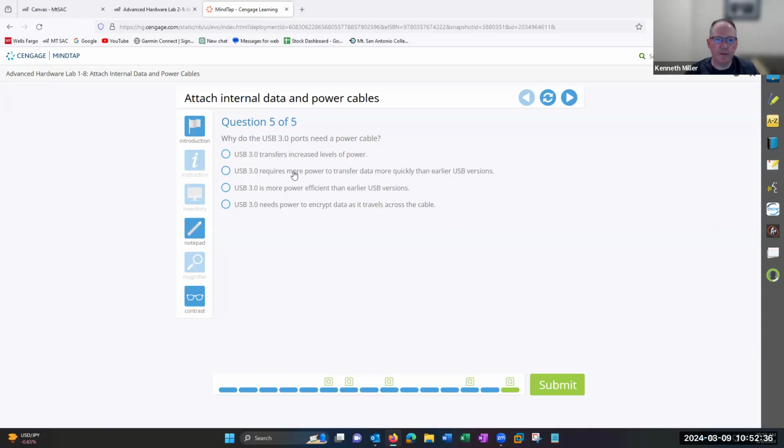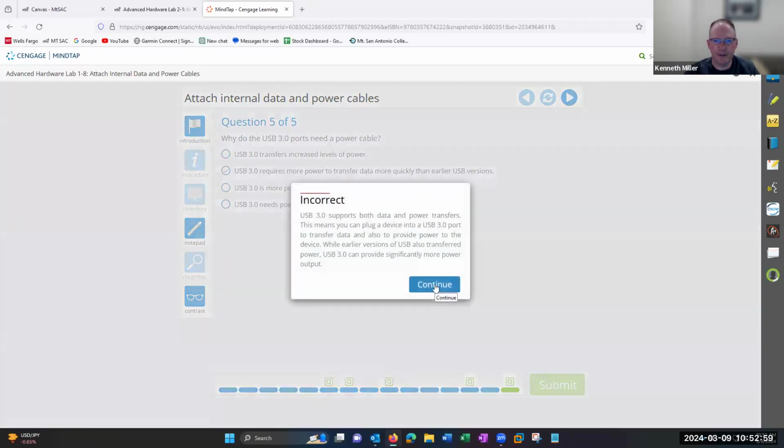Transfer increases level, requires more power and data transfer more quickly, use more power than earlier versions, needs power to encrypt data. So I think it's that one. I'm not exactly sure, but if I get this wrong, that's up to you to figure out the correct answer on that one. And that is incorrect. Supports both data and power. This means you can plug a device in a USB 3 port. While earlier versions of USB also transfer power, USB can provide significantly more power output.